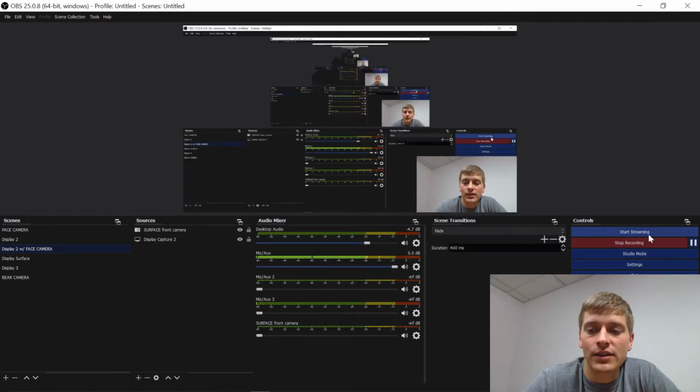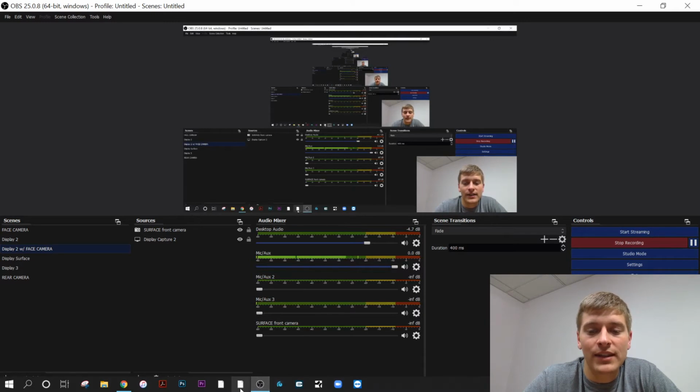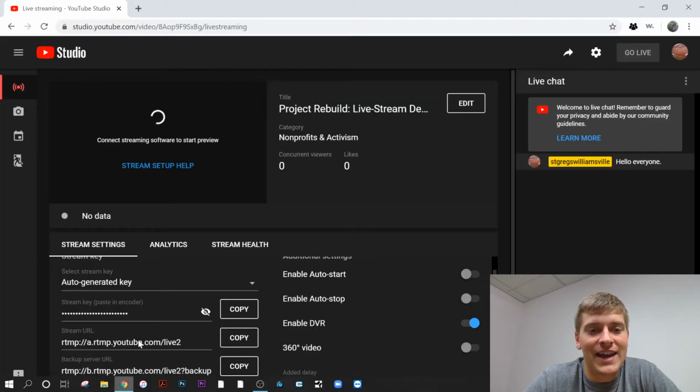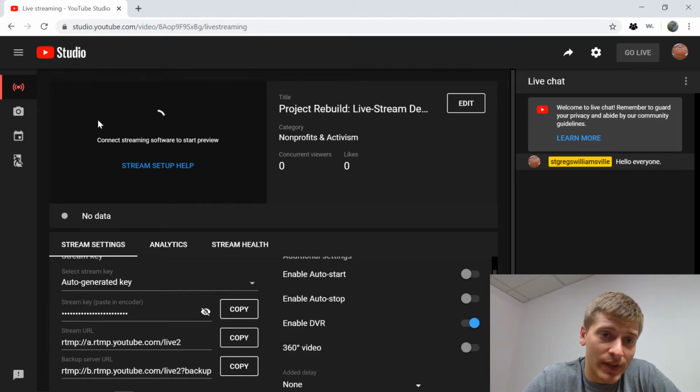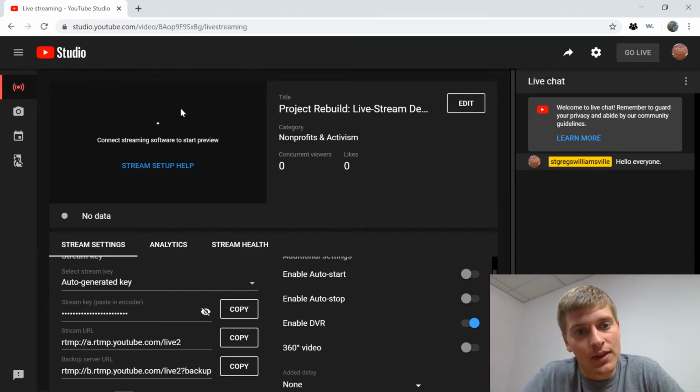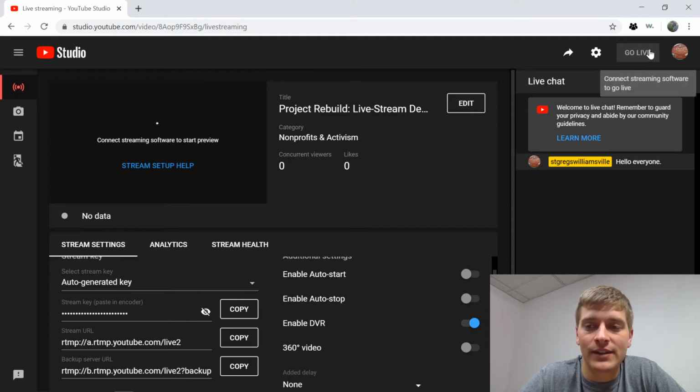And once we hit start streaming, it doesn't mean that we are going live yet, but it's going to start streaming that data to this live control room. In a matter of 20 seconds, you're going to start seeing your video over here in this video box. It's very quickly going to say excellent connection, provided you're using a good enough computer and have a reliable internet connection. And then finally, once everything is showing up and it's saying excellent connection, then you press go live on the top right corner.